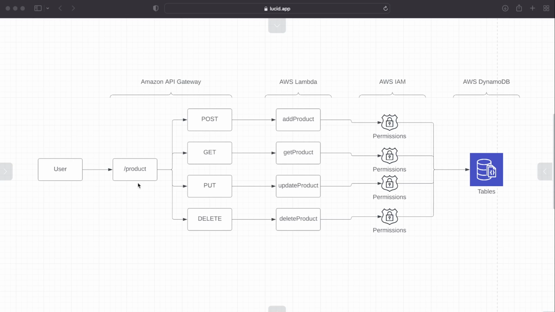So the user is going to send a request and they're going to request either to post data to a database, add data to a database, to get data, to change data in a database, put, or to delete data. So we need to set that up in Amazon AWS API Gateway. And then that's going to forward that information to our AWS Lambda function. In this scenario, we are going to have a separate Lambda function for each request type.